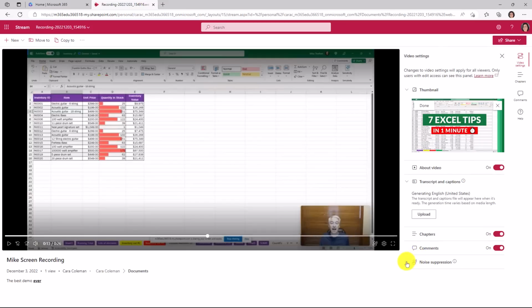And then there's even noise suppression. If you want to add noise suppression as a default, maybe you're recording something and there was some background noise or it's kind of loud, you can turn noise suppression on by default. But in this case, I'll let someone else turn it on afterwards. I'm not going to turn it on by default.